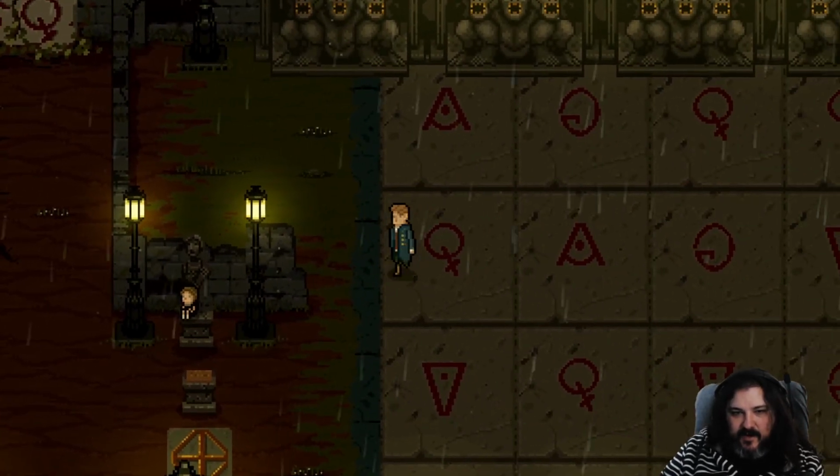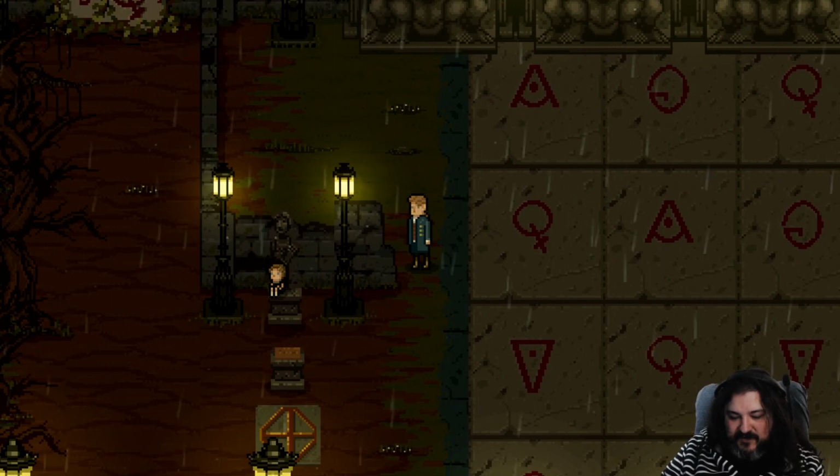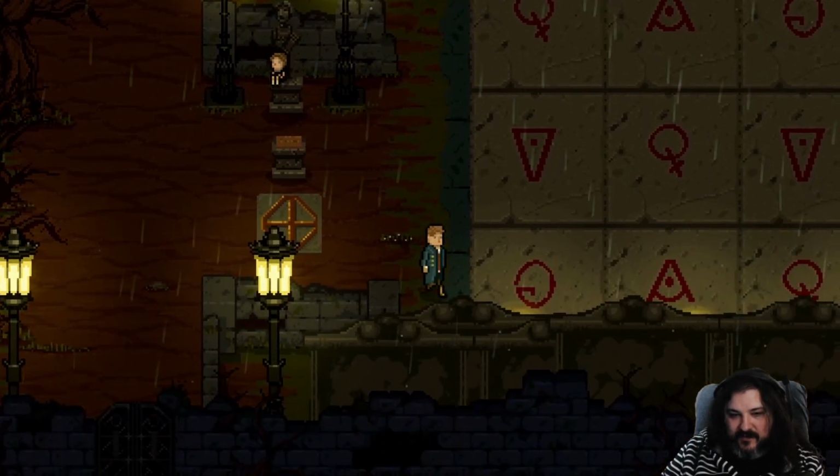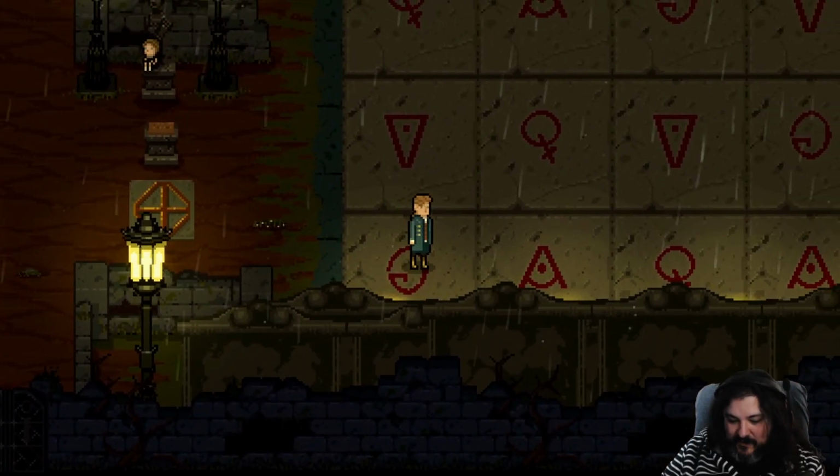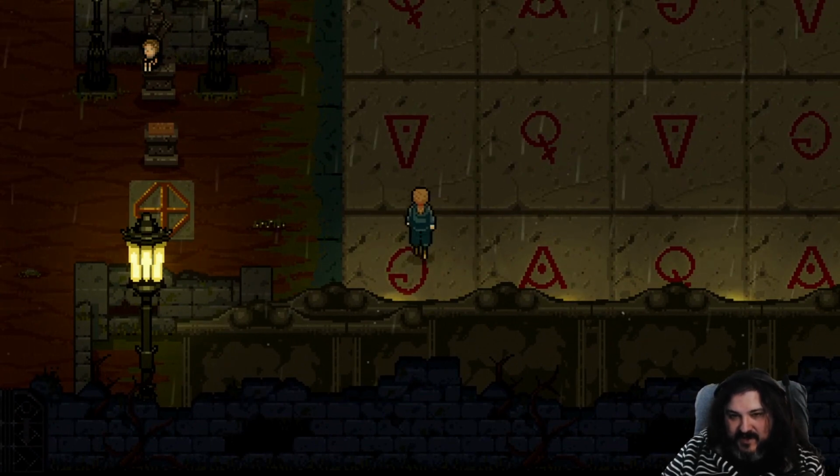Okay, so I can step on... oh! I guess that's not the one we're starting with. We're starting with this one. Okay. So from this, we want to go to the down arrow.